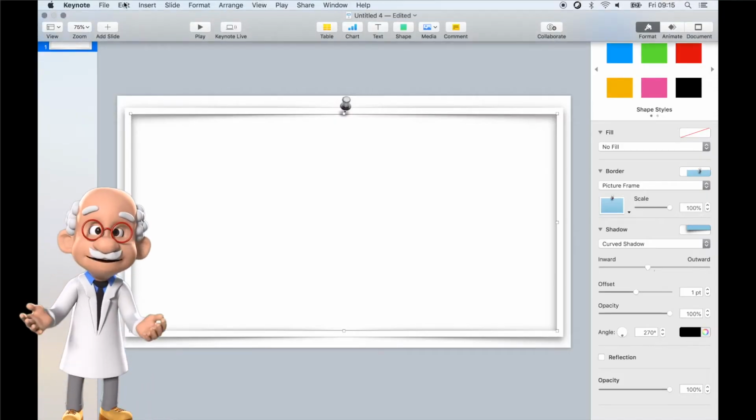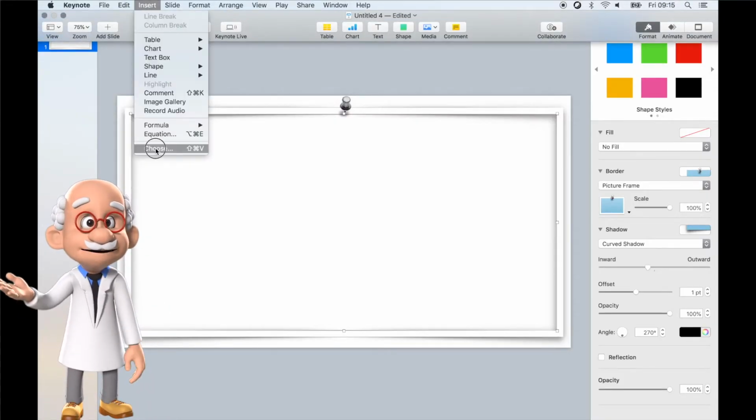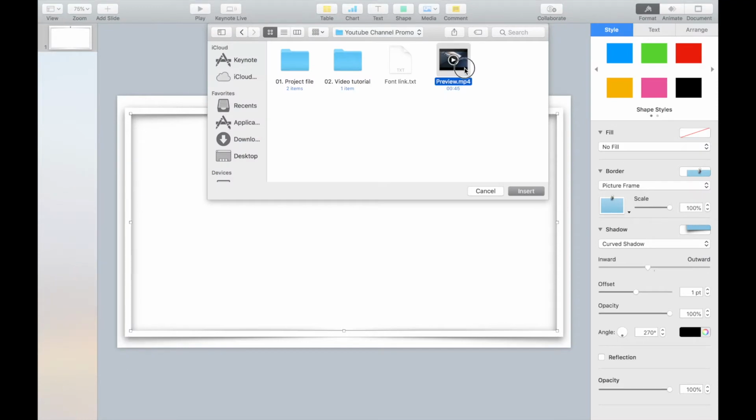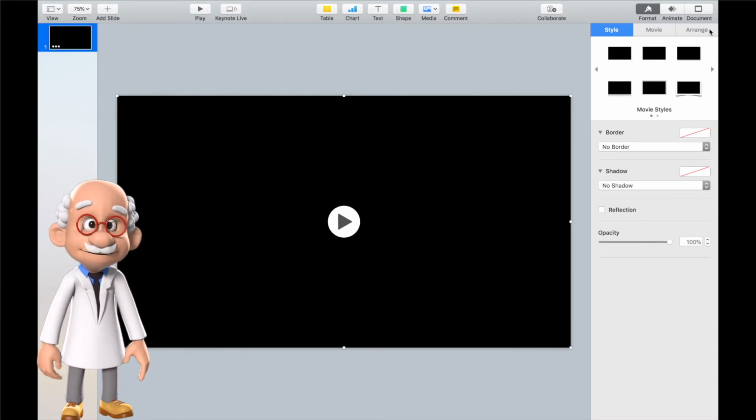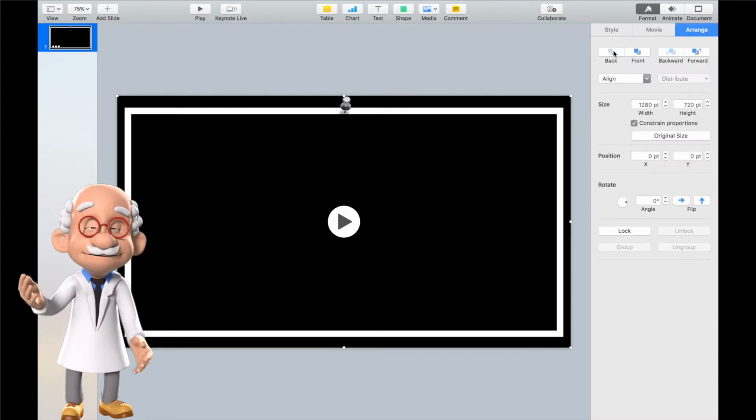To insert a video to your slide, go to the Insert tab and select the video that you want to insert. Then go to the Arrange tab on the right-hand side of the screen, and send the video to the back of the slide.